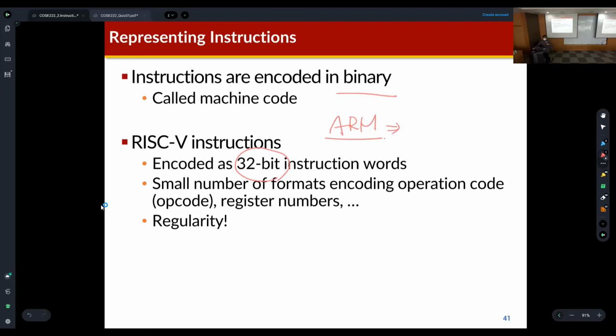ARM also supports a small sized instruction called Thumb. So the small sized instruction in ARM is called Thumb. RISC-V also supports a small sized instruction, but I will not explain that. And usually in the ARM ISA, the size of an ARM instruction is also 32-bit. It's the same as the size in the RISC-V ISA.